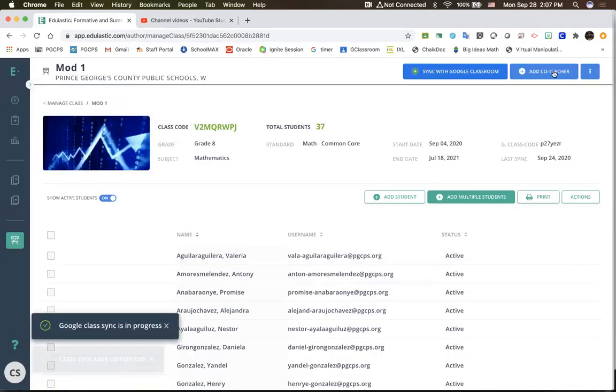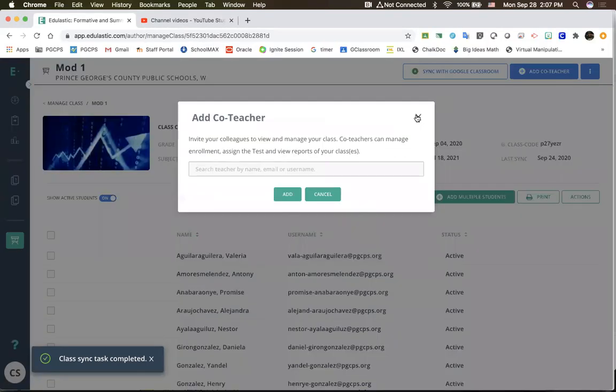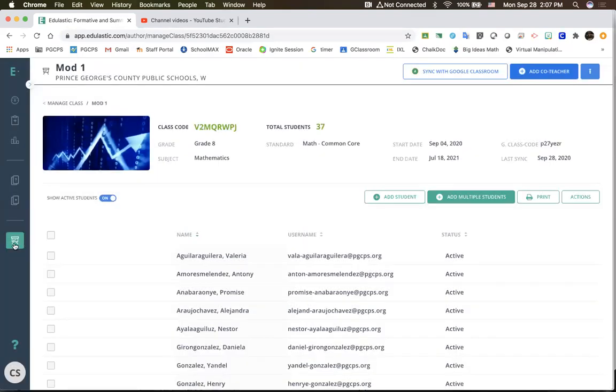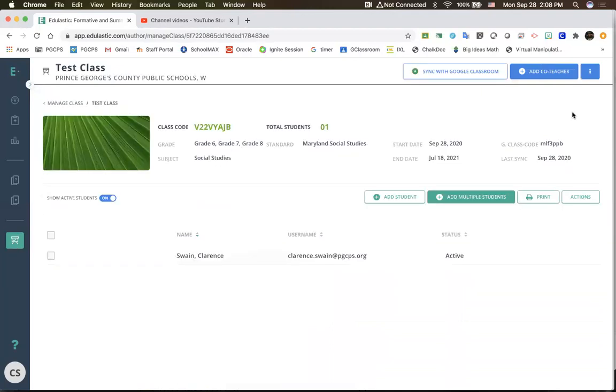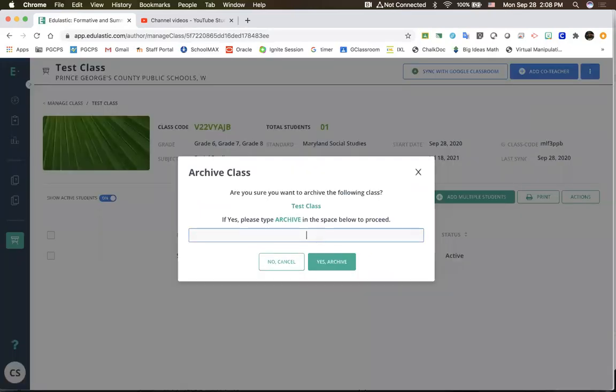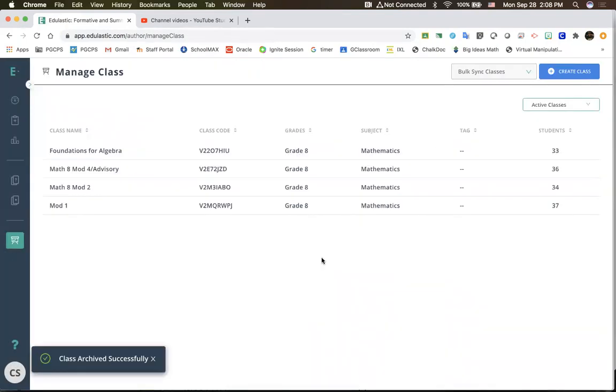This is also where you can come add co-teachers to the class so that they can assign tests, and they can make sure people are in, and they also can view reports and different things like that. And that's also where you would go to get rid of a class. You will archive them. Cool thing about Edulastic, before you do most things, it makes you type the word. So there's no way that you could think you didn't mean to do it.